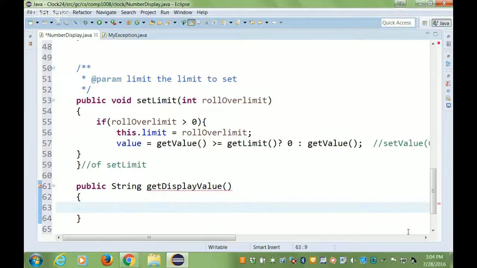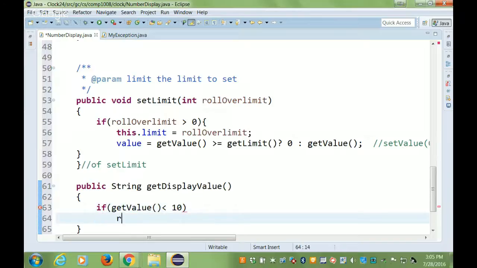Okay, so let's get the display value. What do I need to do in the display value? I'll check the value of the value. If your value is less than 10, I have to be very specific about 10 because I need to see if it is a single digit or a number with more than one digit. If it is less than this, I can say return. This is the easy way of doing it, but I need to put a 0 in front of it, and then I put get value with it, which is returning an int, and I'm okay.